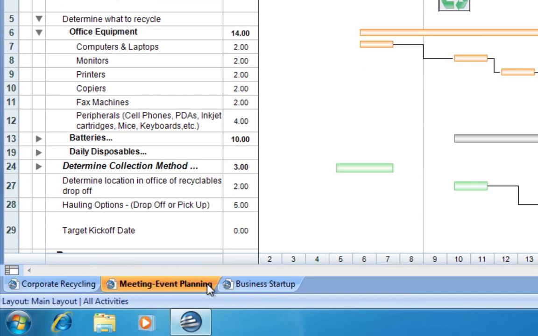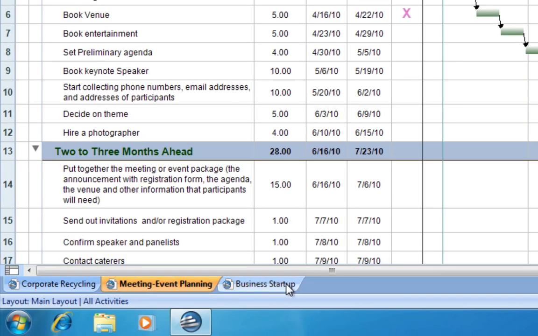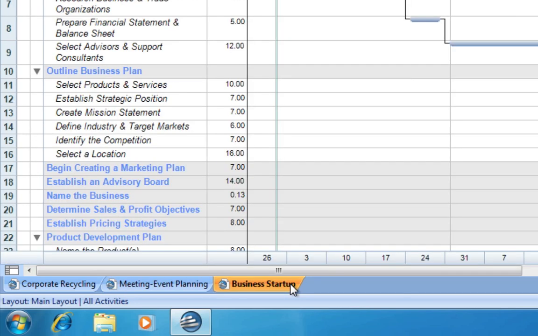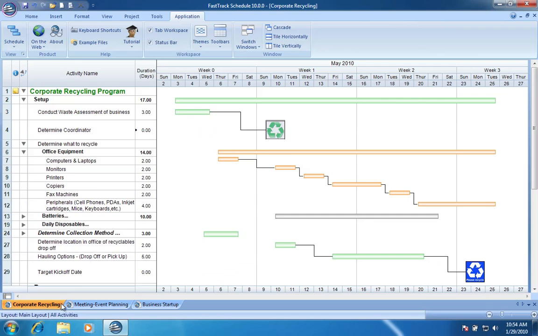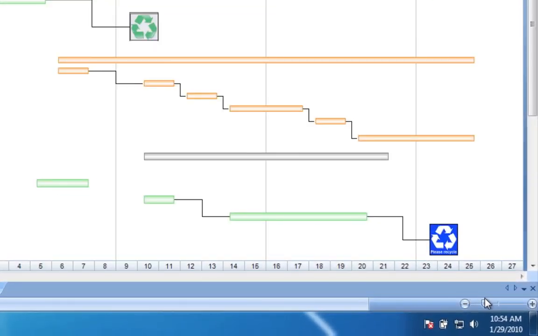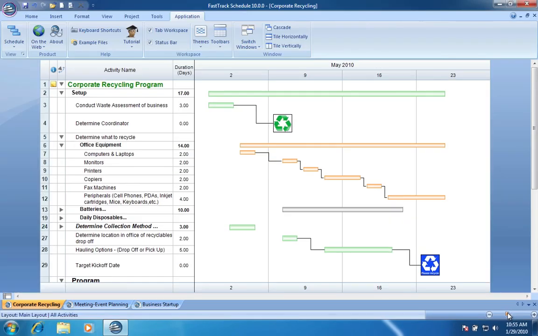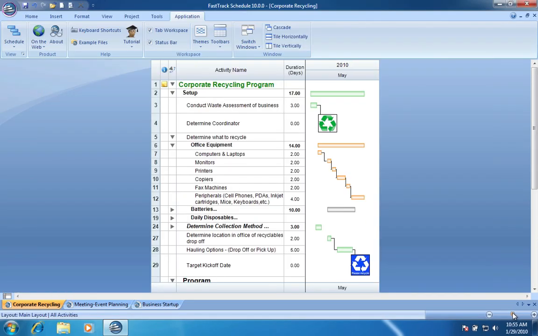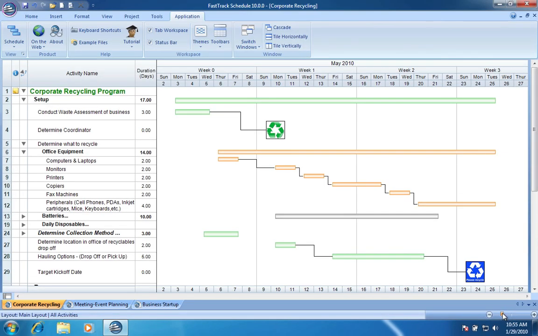Navigate to the bottom of your screen and you'll find tabs which will allow you to switch between open schedules quickly. On the right side, there's a handy slider to change the timeline units of the Gantt chart. You can change to units of hours, days, weeks, months, or years.